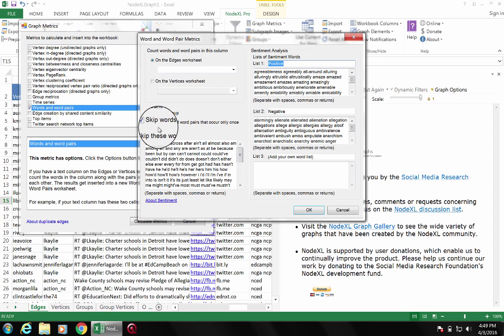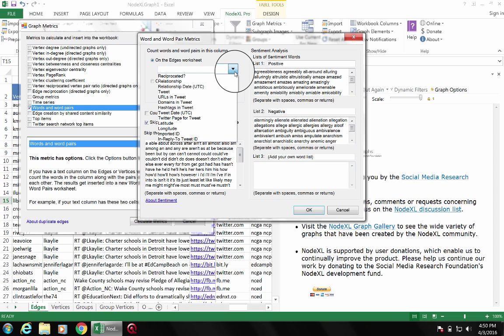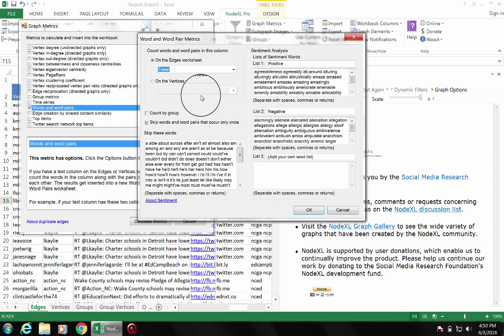We're going to tell it to skip words and word pairs that only occur once. We're just going to leave the default settings because that's set up just the way we want it. But the main thing right here is we need to tell it what column in our worksheet we want to do the analysis on. As we saw before, this is the tweet column. So we're going to select tweet and click OK.